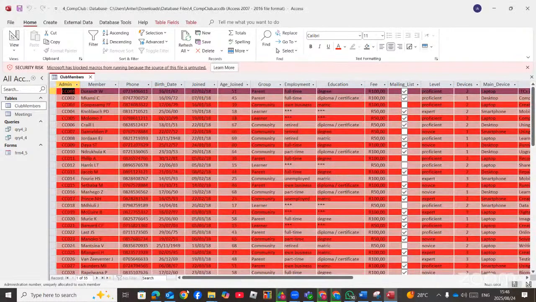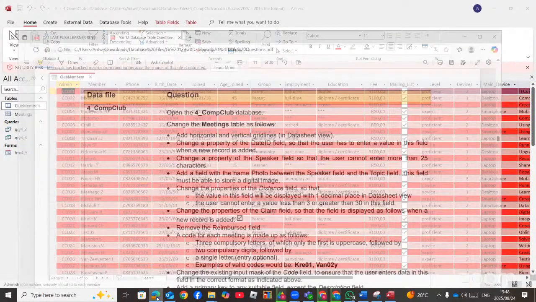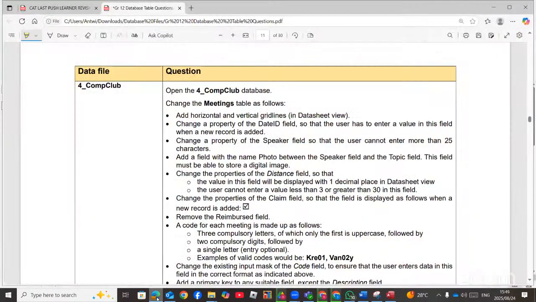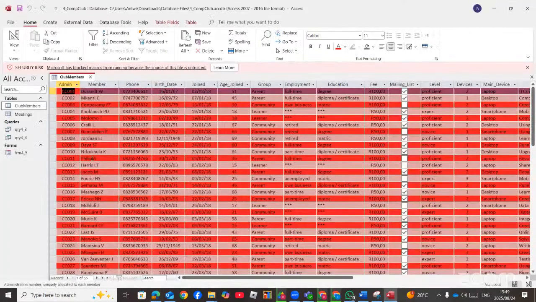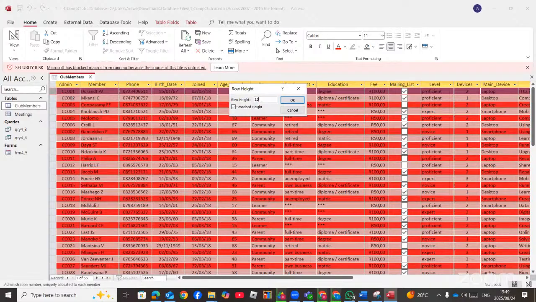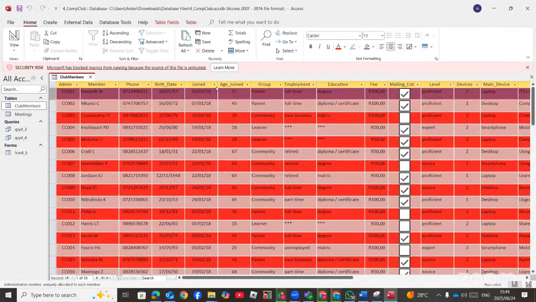Right. Then the next question also says change the property of the date field so that the user has to enter. We will come there. Still under the data sheet, you can be given a question to change the row height. So let's say you want to change this row height to 25. You right click, you see row height, and then you type 25. It will change all the rows, the height dimension for you.